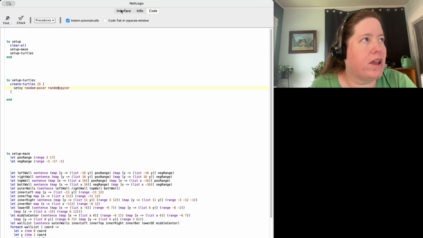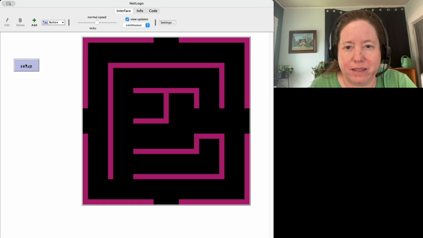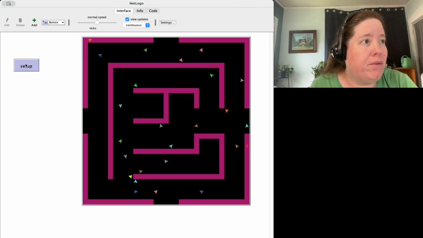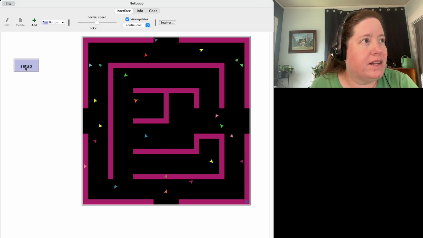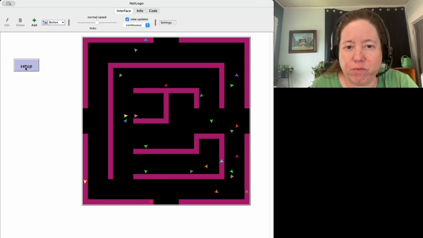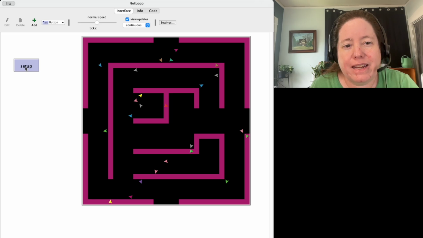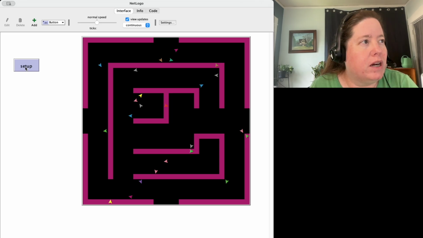Now it says this is okay. We're going to go back here. We're going to hit the setup button again. And we have 25 turtles that have been created on our maze. If I hit setup, you see that they are generated. They're moving to random locations. Each turtle automatically has its own random heading and its own random color.